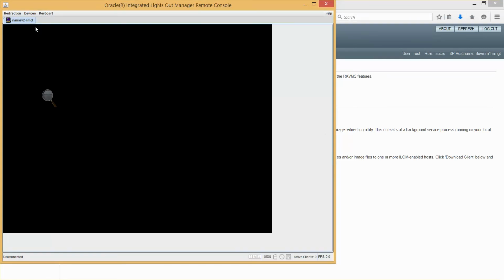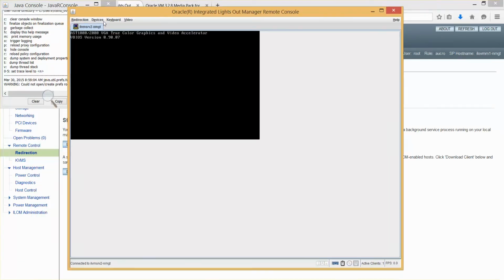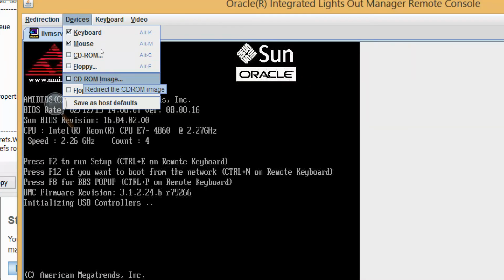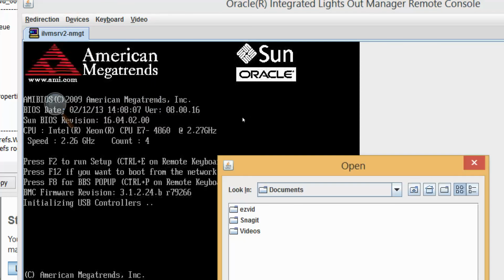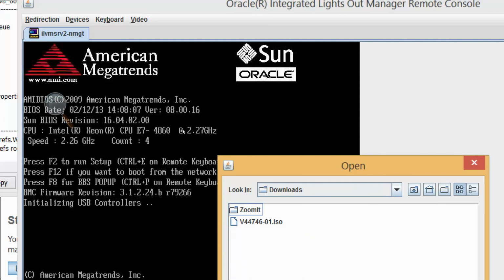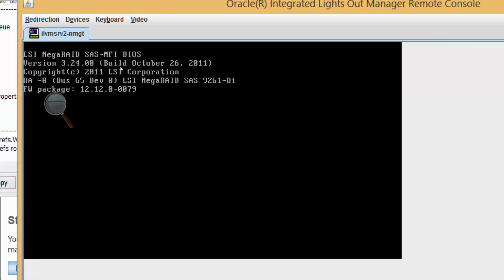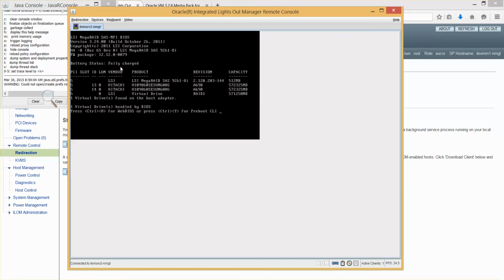Now you have started the console. We have to zoom in a little bit, and I have to attach a CD-ROM image so that I can boot using that. It's in the downloads, so go to downloads, and I'm attaching this ISO image. Now I can use it as a CD-ROM image to boot my device. And to boot it, you have to type F8.